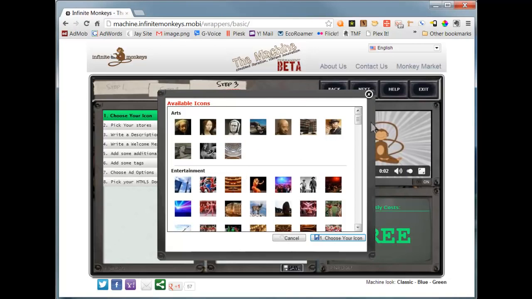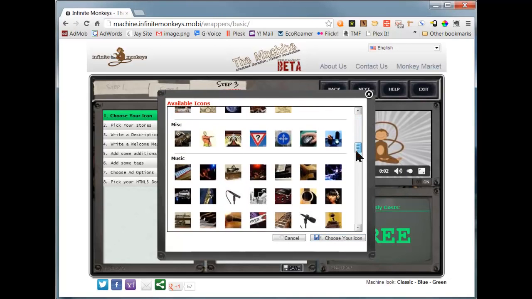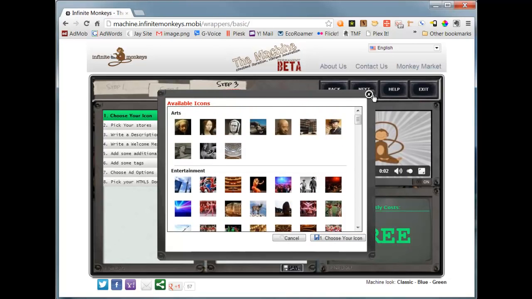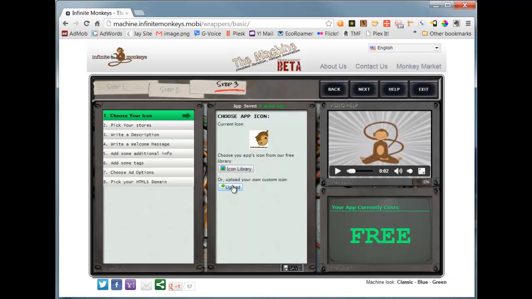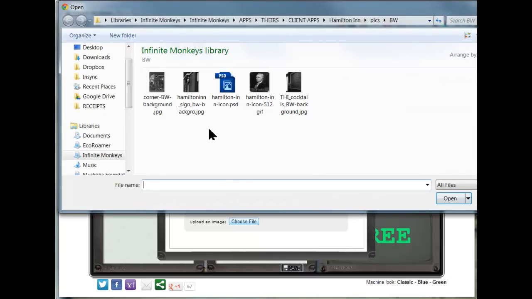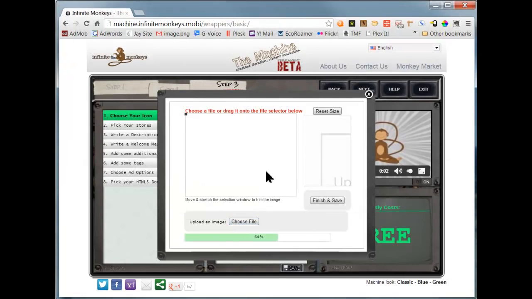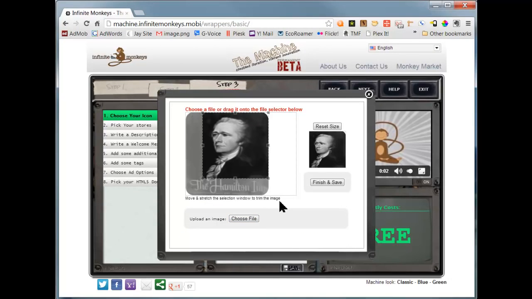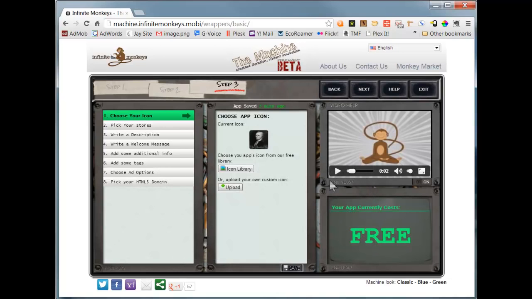Again, I can either go from the library, we've got a ton of icons in here that you can use, or in this case I have my own. I'm going to upload it, choose the file. I've got the icon there. There he is, the man himself. Drag that down. Finish and save. Perfect. Save.